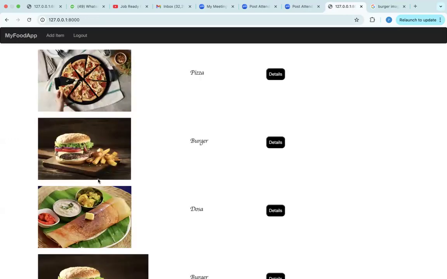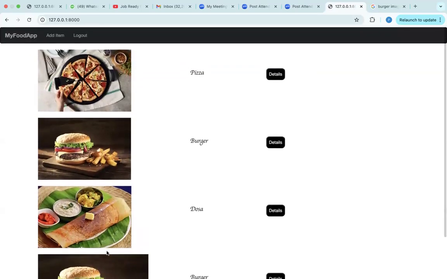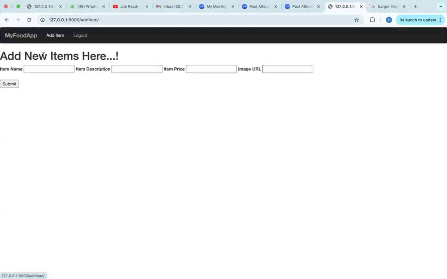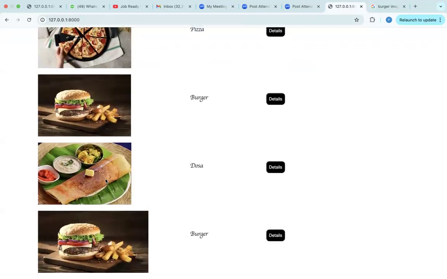Let's go to the home page. See, I'm getting the burger here. Means the data got saved into the database. But now if you carefully observe, when I submitted the data, I'll click on add item. When I submitted the data, it was present here. It has not refreshed the page also. So this I don't want. When data is submitted, it should automatically redirect to the home. This is what I want.